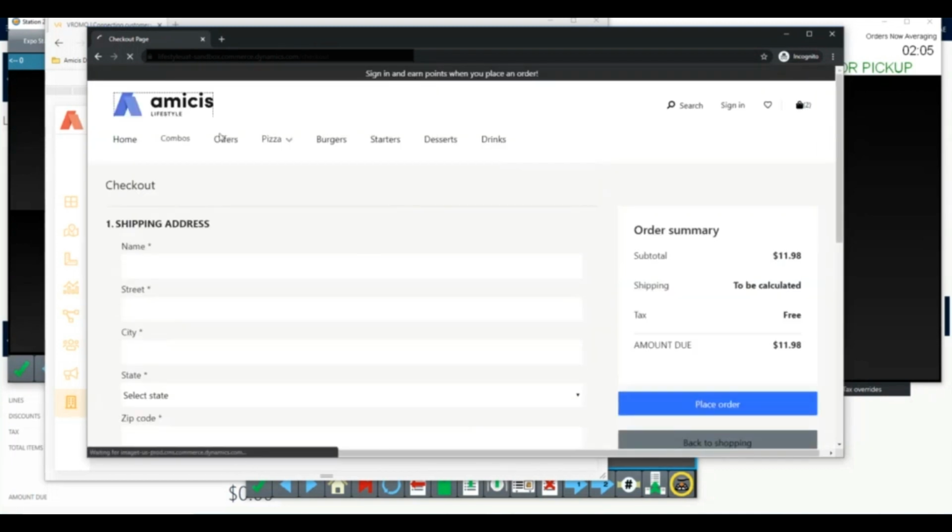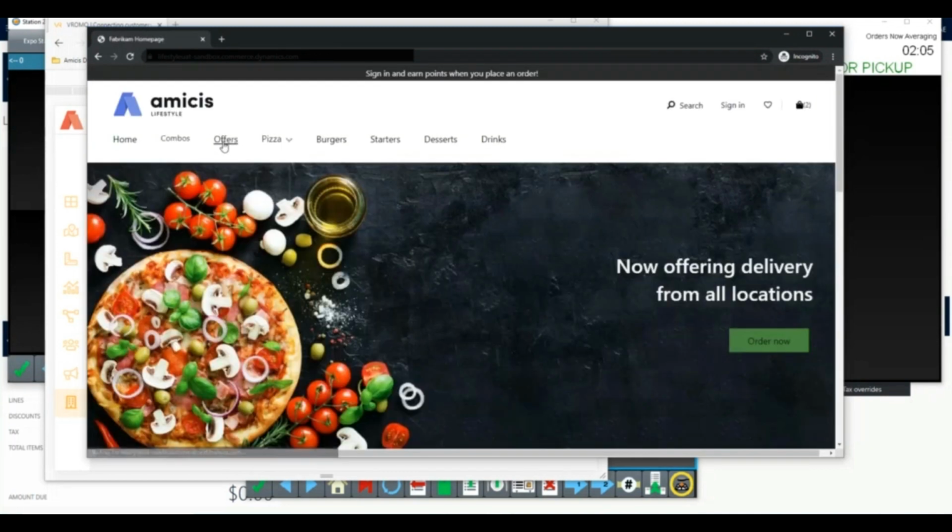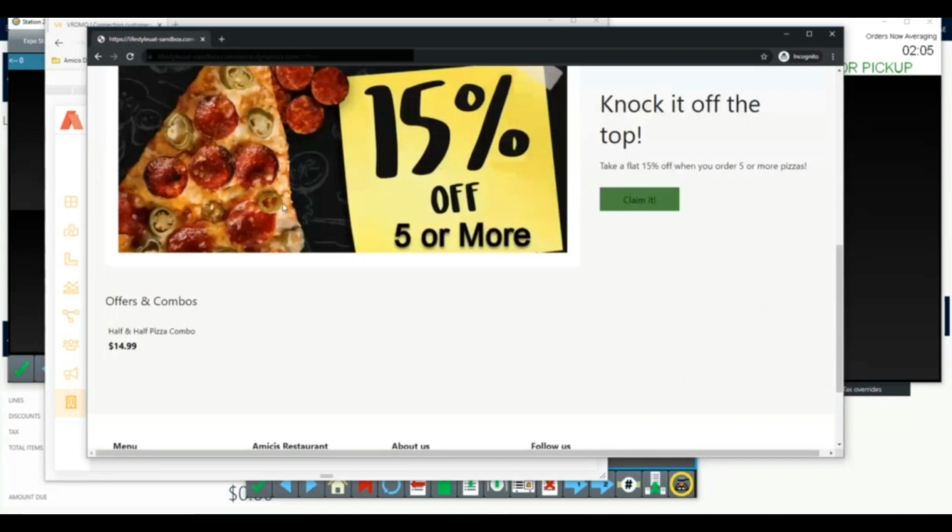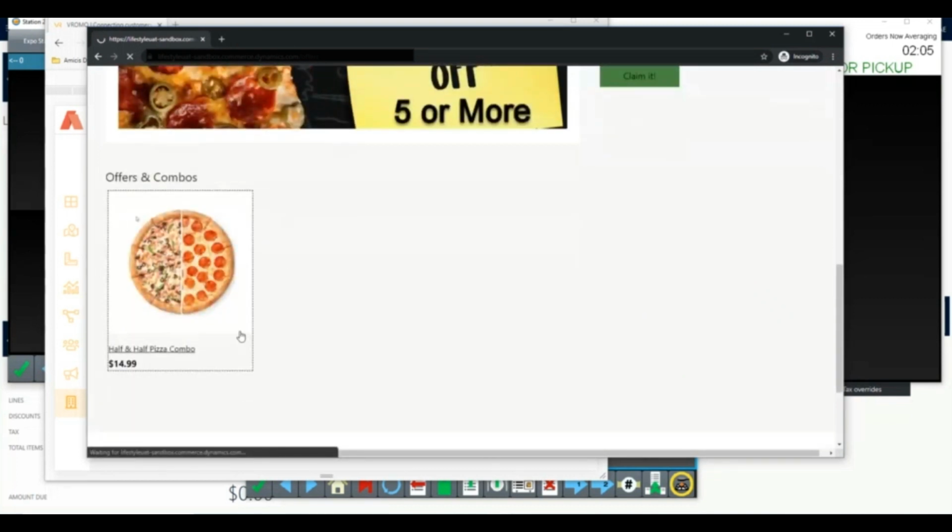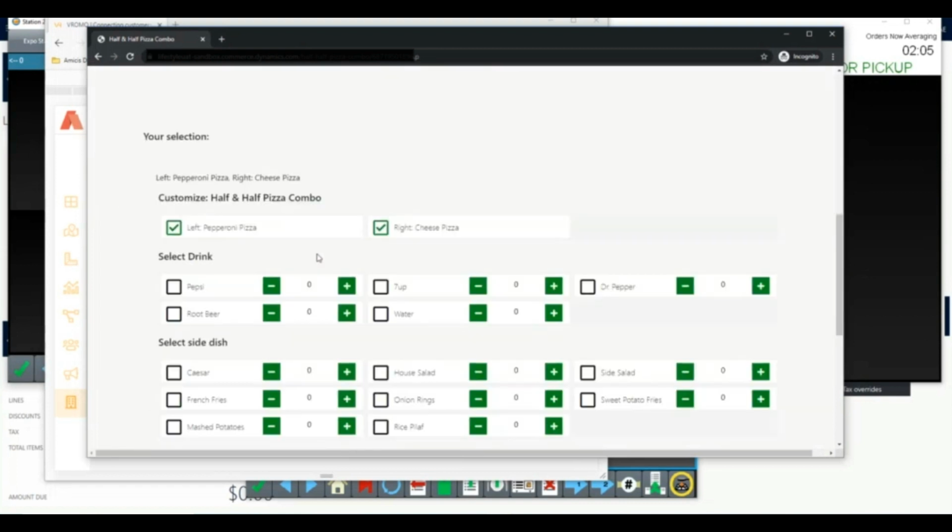One of the things that I did want to show you though is from a combos and offer standpoint. If I go into offers, we have added, for example, this concept of a pizza deal where we actually have half and half. So you can sell and say, I want my left half to be a pepperoni pizza, my right half to be a cheese pizza.